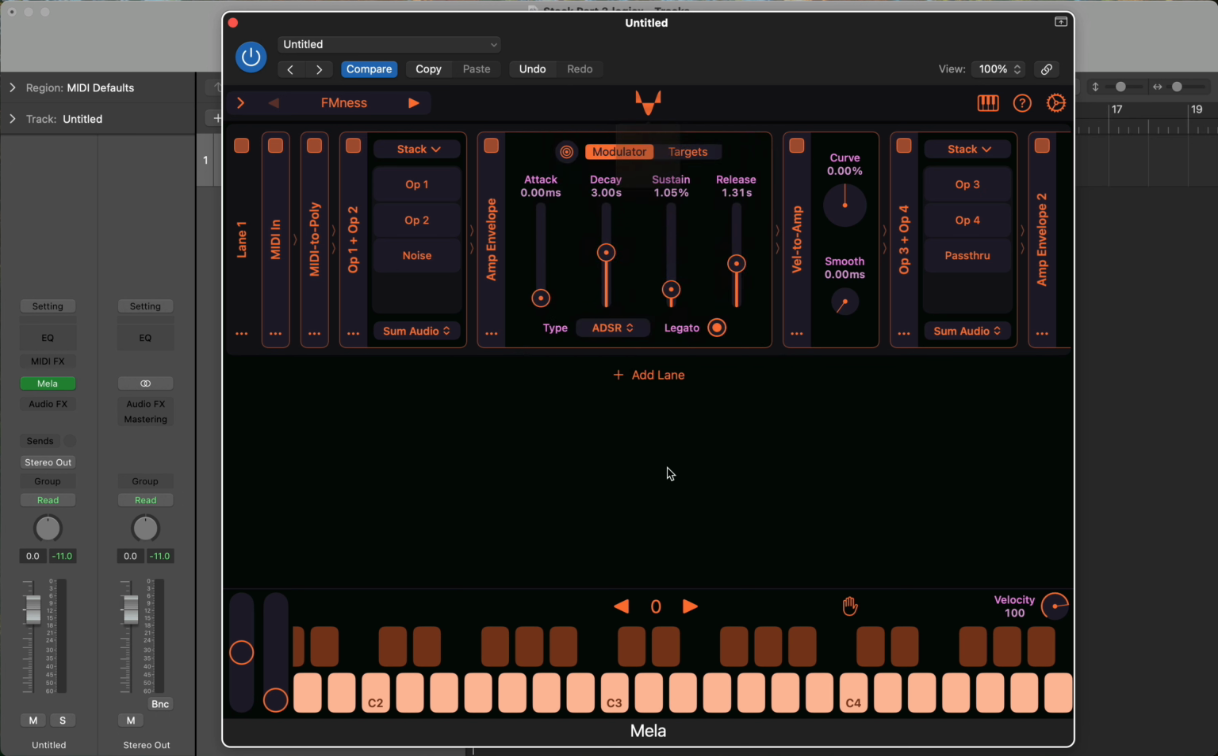And this is the preset we're going to look at. I'm going to break down how it works. It's a factory preset that I'm working on. And this is what it sounds like.